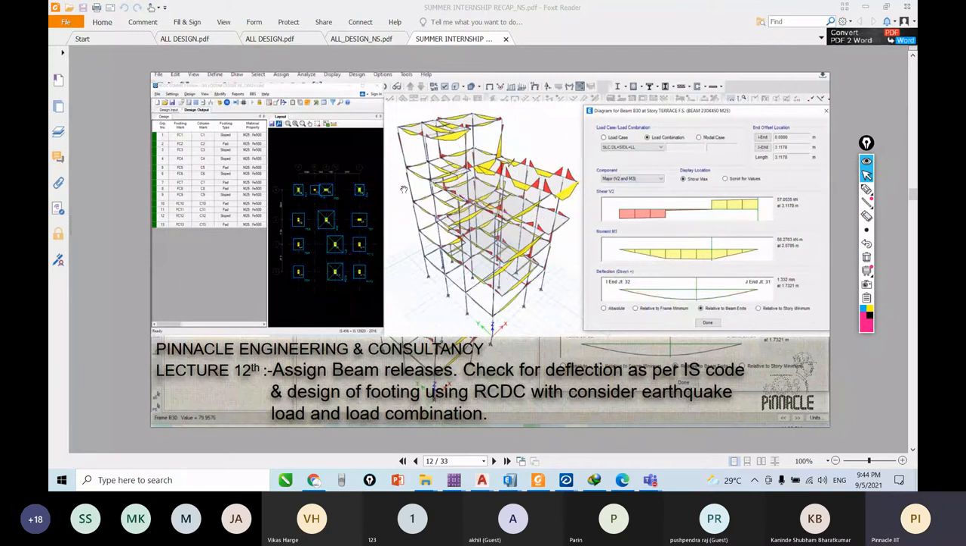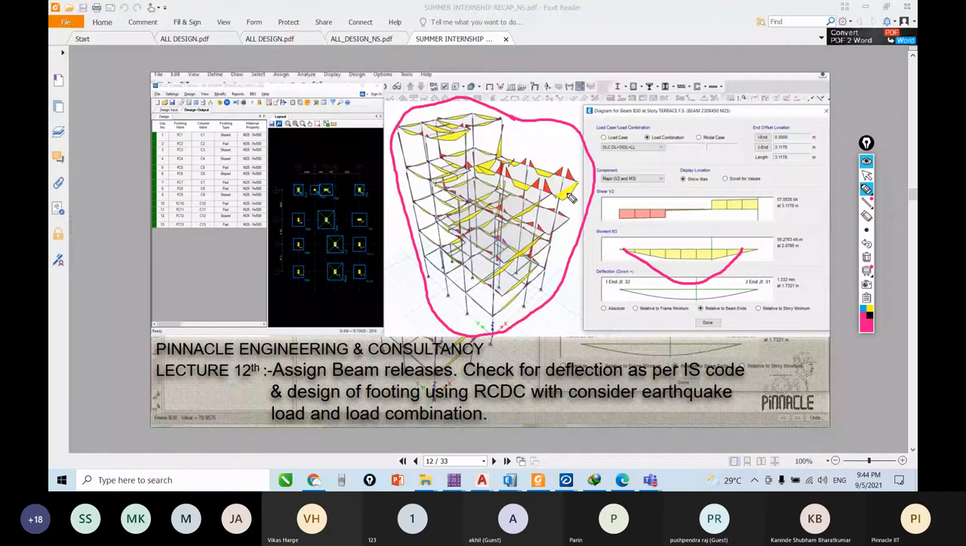Then very important, we need to understand the behavior of bending moment in a particular beam. Why is the bending moment important? By using bending moment, we will check the maximum reinforcement requirement for this particular beam, right? So we'll understand this bending moment shape and all the things.